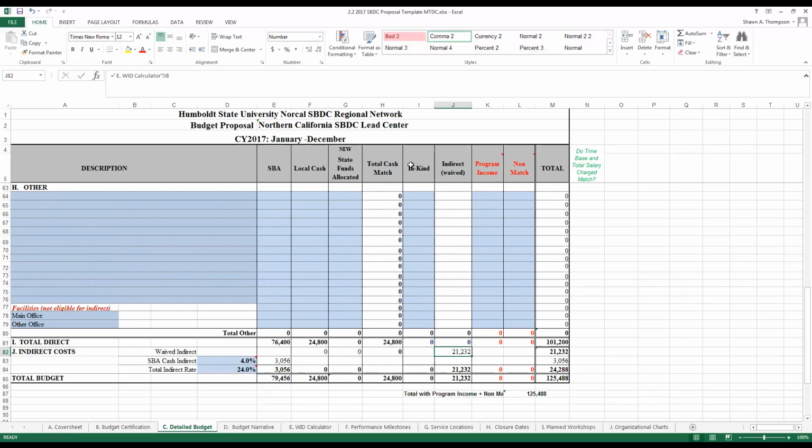Okay. Oh, and these columns in red, these are ones that when I turn this into SBDC, these get hidden. So that's why they're in red. Kristen likes to know about them, and I like to know about them.